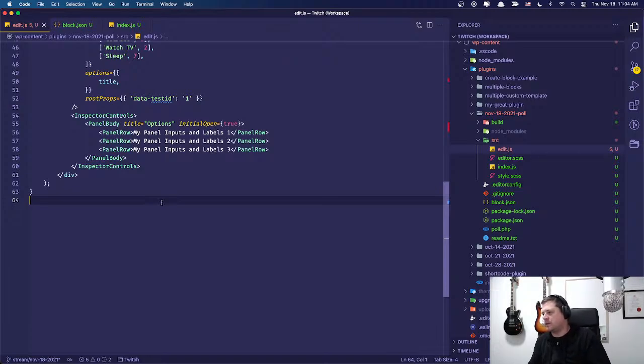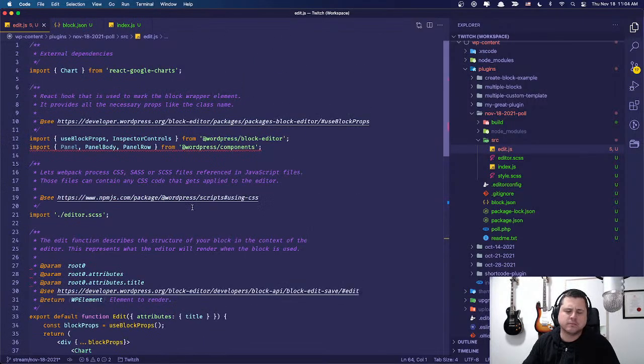Panels is in the block editor. Thank you, Anoop. No, what? No, it's not.